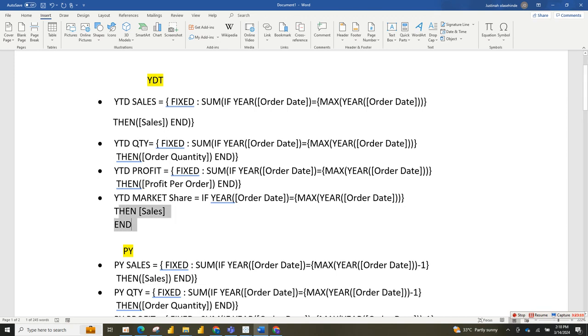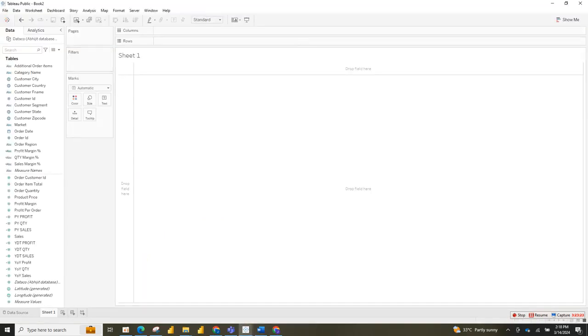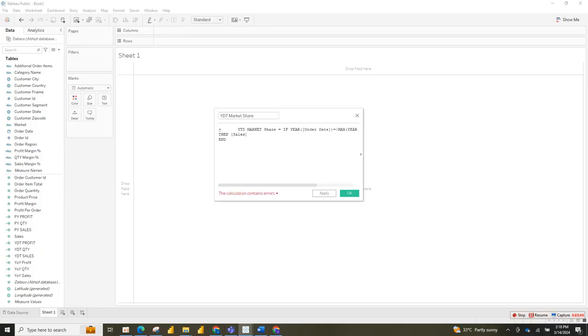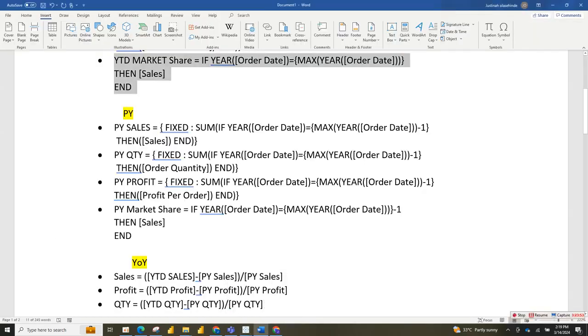So now I will just copy this. That's the only thing that I need here. You already know how to calculate year on year, so this one is just for the fixed, not fixed now, because I did fix the other time. So year to date market share, I'll put it here. Okay, so we have that here now. I'll click OK. Now I'm going to do it again for the previous year's to date market share.